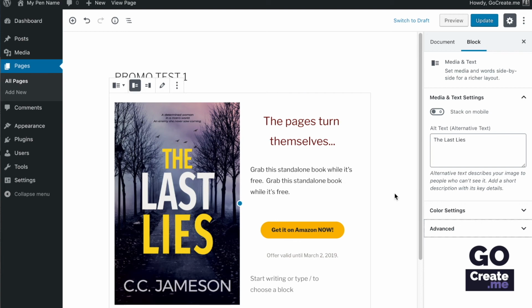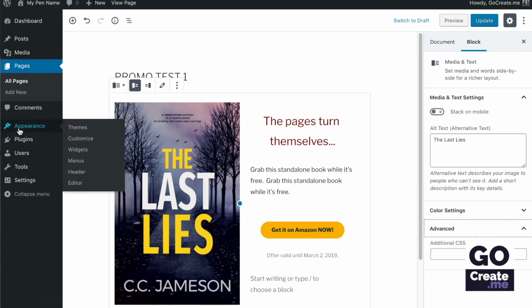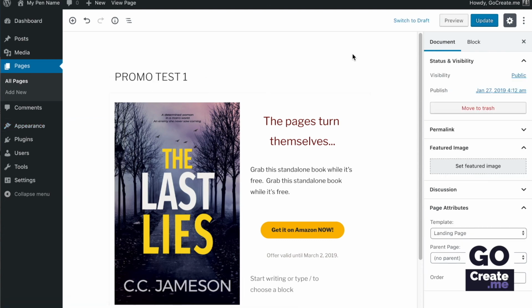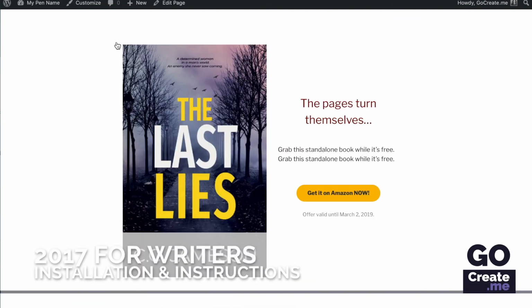So it's not perfect. If you know CSS, you can go in here, add additional classes, then go through here, through the customize and create that CSS. For most people who don't know CSS. If I look at this now, you see what that could look like. So this is the way I would recommend you set up your landing pages with the free theme called 2017 for Writers.